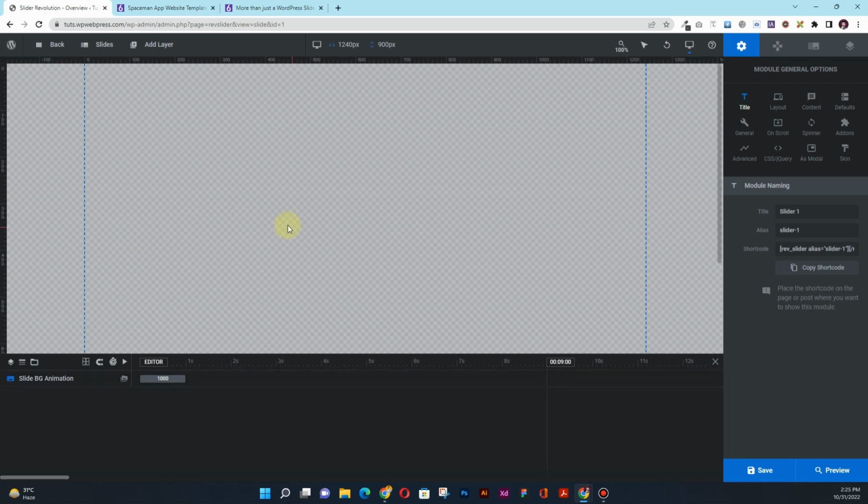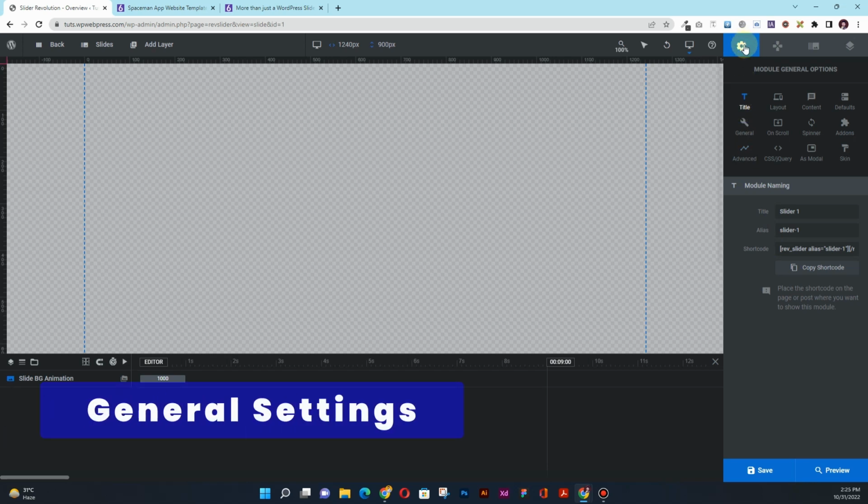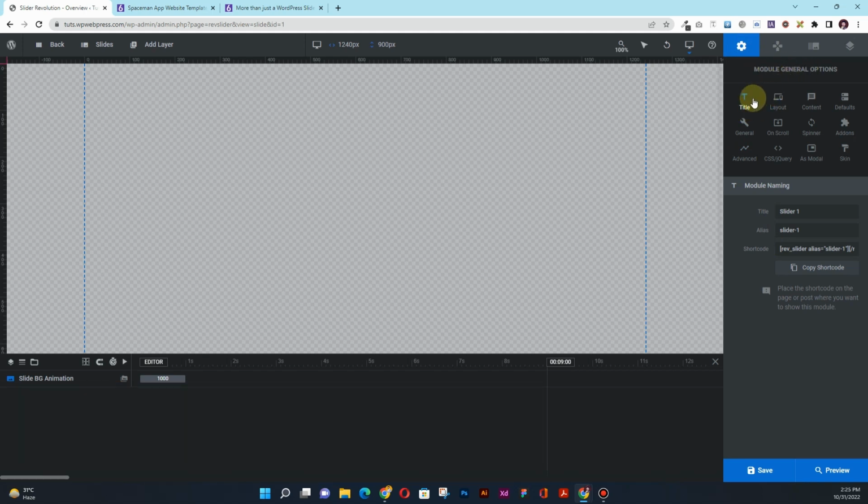So for now, what I want to do is to go through these options here. This gear icon that you are seeing here indicates the module general options, and in here the very first option that you have is this title. In the title you can change the title of your slide. You can name it anything. For now it says slider 1, we can name it slide 1. This is the alias and shortcodes. Don't worry about these for now.